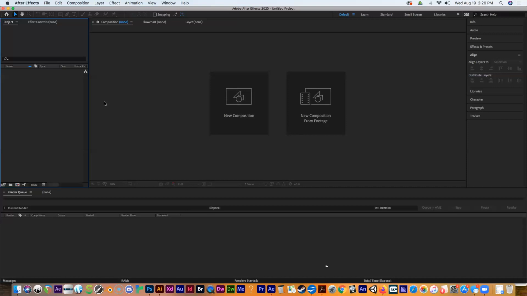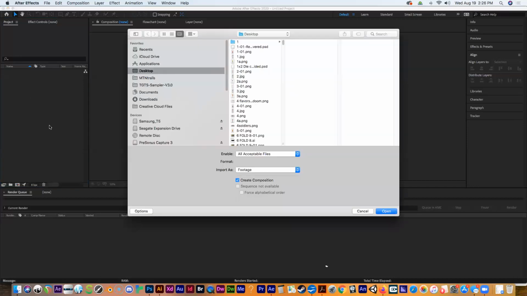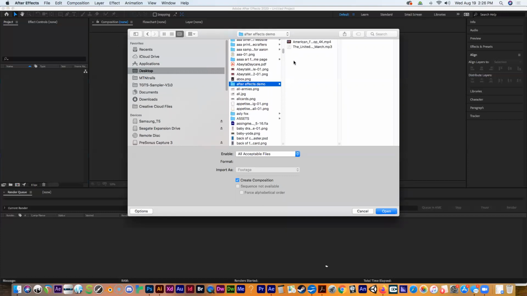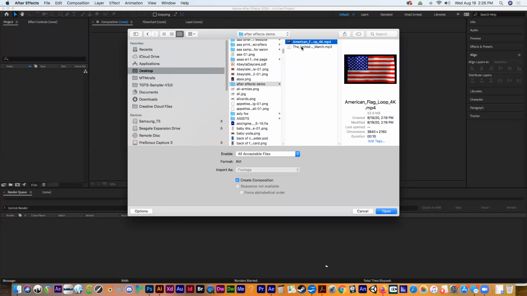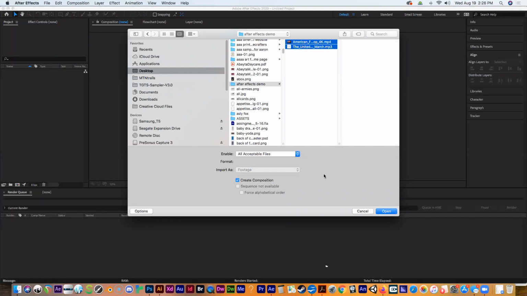The first thing I'm going to do is import my assets into After Effects. So I'm going to come over here to the project window, and I'm going to double click on the project window, right? Then it's going to take me to my desktop. I'm going to go to that folder I made, which is called After Effects. And I'm going to click on the two items in there, the flag video and the marching music. And I'm going to hit open.